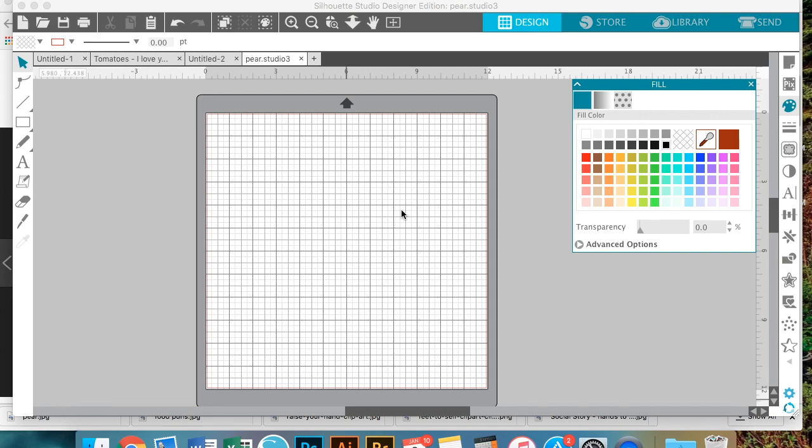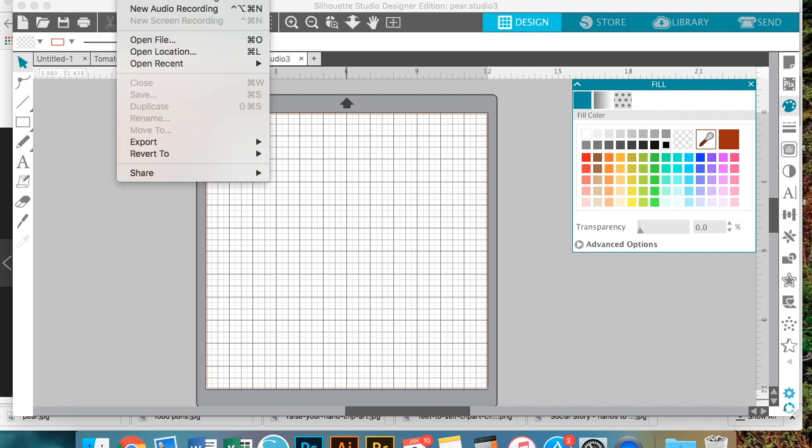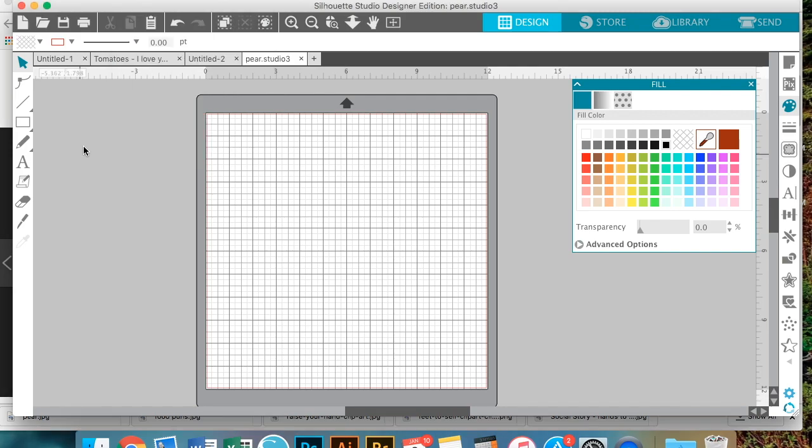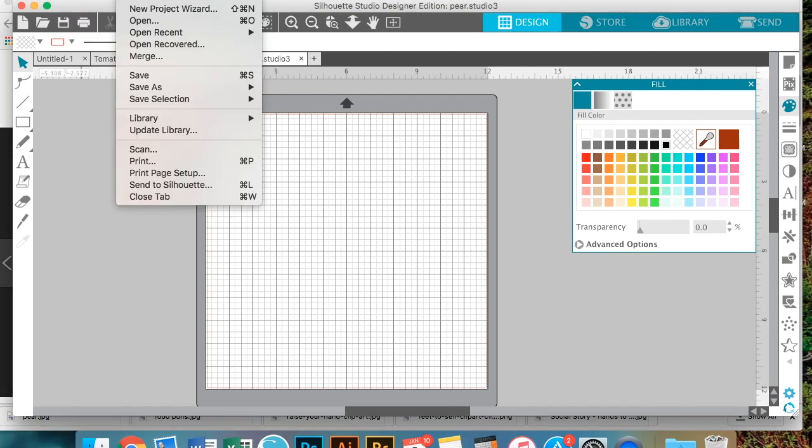So Silhouette needs to have certain file types in order to convert them into cut files. That needs at the minimum an SVG. If you try to import a PNG or a JPEG, it does not know where to put the cut lines, and so you need to actually trace any JPEGs that you bring in.